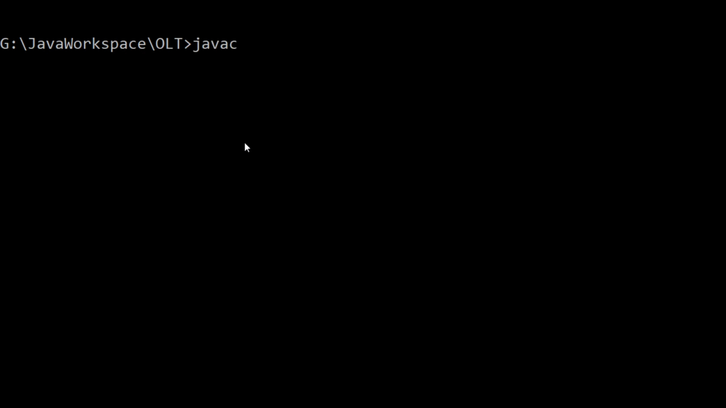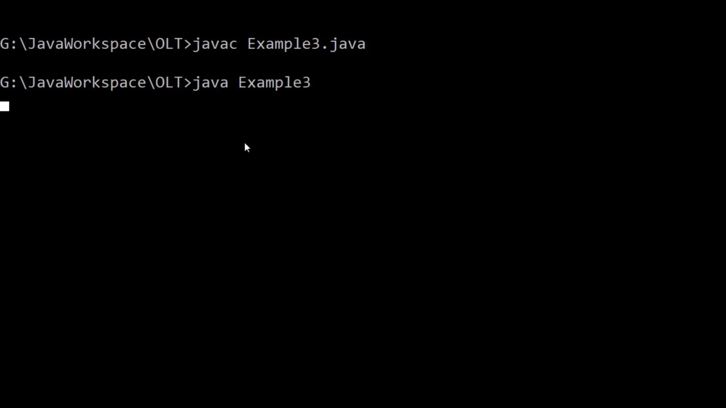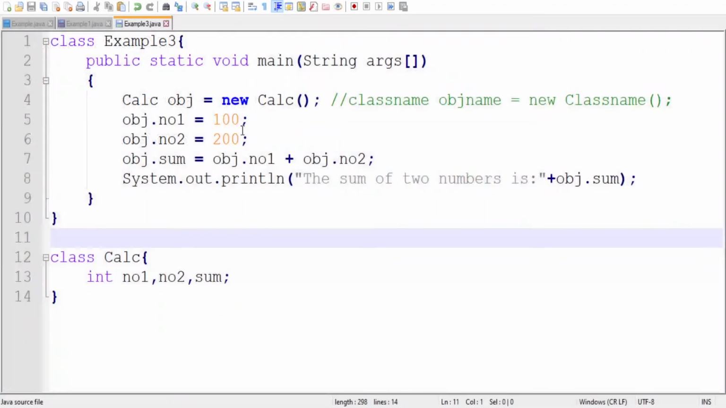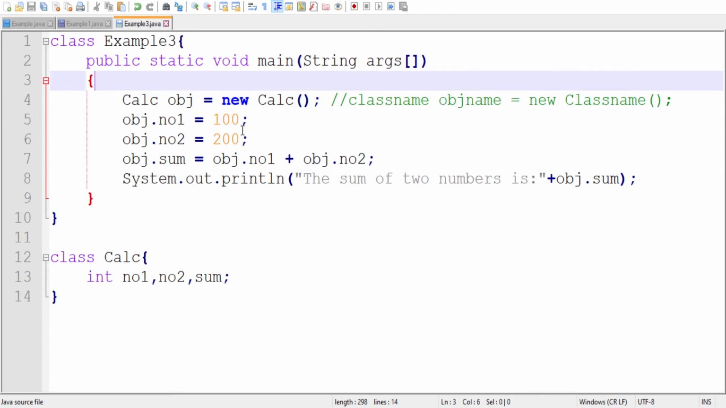So javac example3.java. Let me execute it. Yeah, as we can see, the sum of two numbers is 300 is the output we have. So moving back to that program, just to explain what happens here.